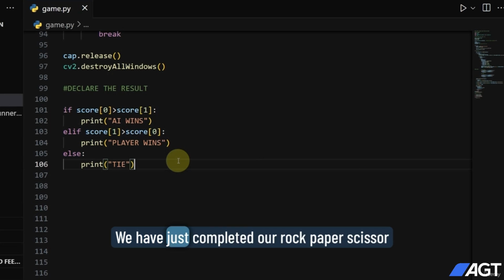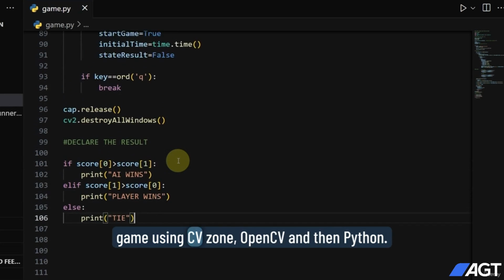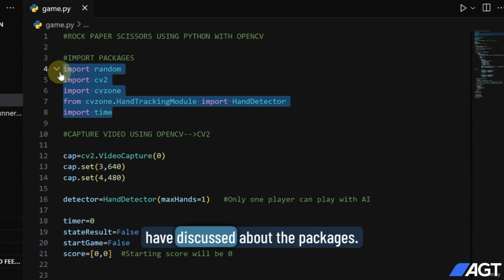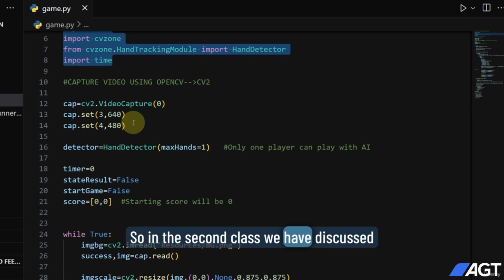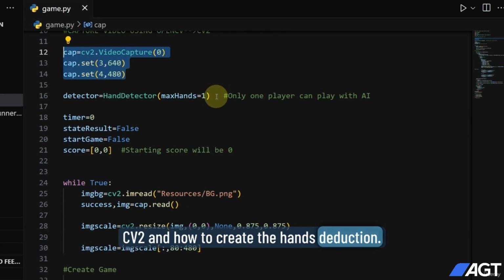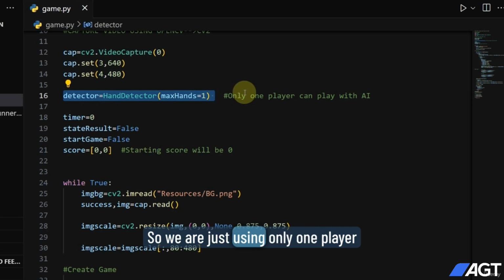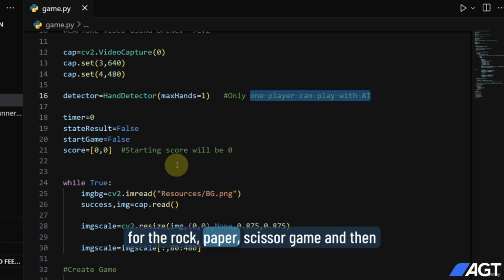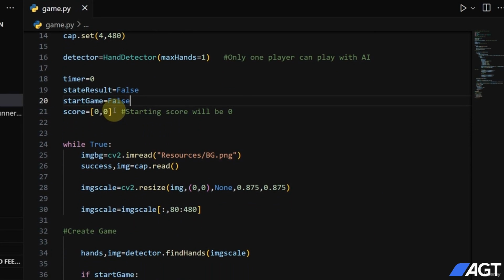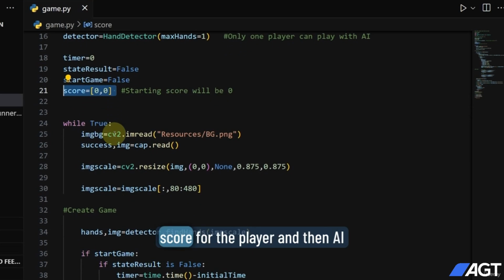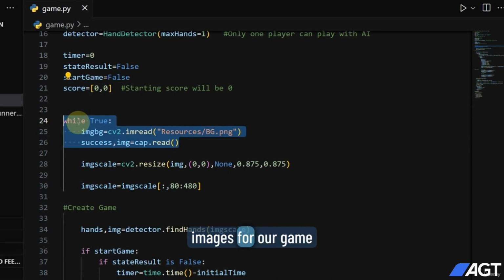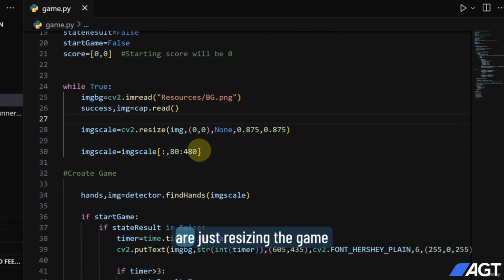So that's it guys, we have just completed our rock paper scissors game using CVZone, OpenCV and then Python. So in the first class, we have discussed about the packages. In the second class, we have discussed about how to capture the video using the CV2 and how to create the hands detection. So we are just using only one player for the rock, paper, scissors game, and then we are just initializing all the results.